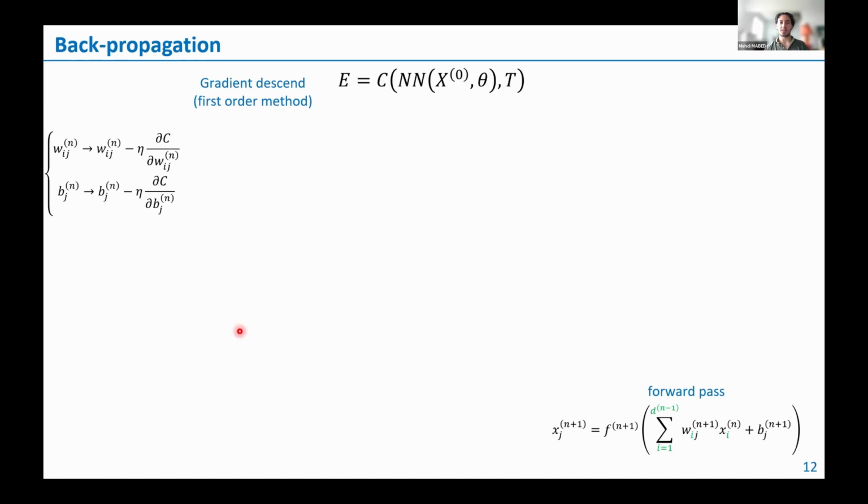In fact, the difficulty of computing those gradients comes from the fact that we don't have an explicit formula for the output of the network, but only a recursive procedure. If you recall, in the forward pass I showed you earlier, we were using the states of the neurons in the nth layer to compute the states of the neurons in the n+1th layer. But we don't have an explicit formula for the output. And so this makes things a bit harder.